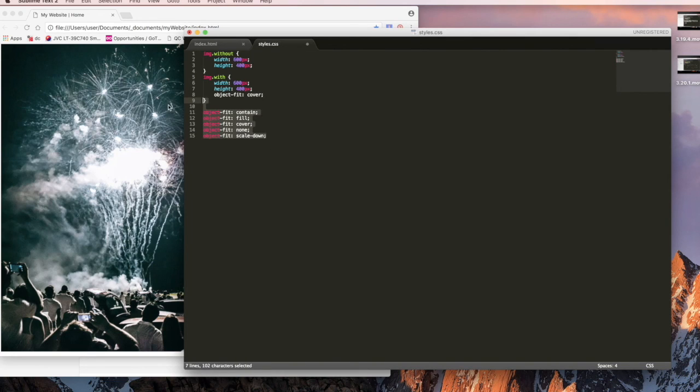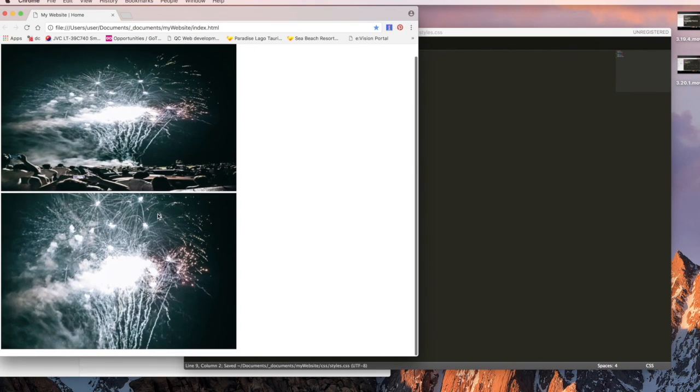So look at the following two examples. The first is without object-fit and the second is with object-fit. You'll notice the difference here.